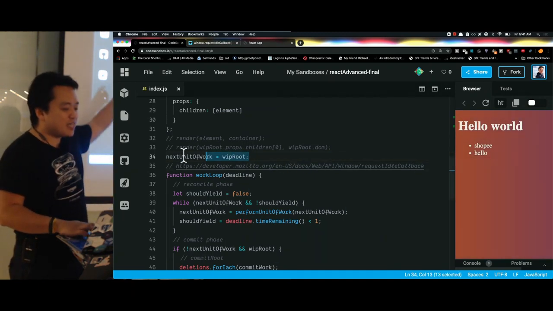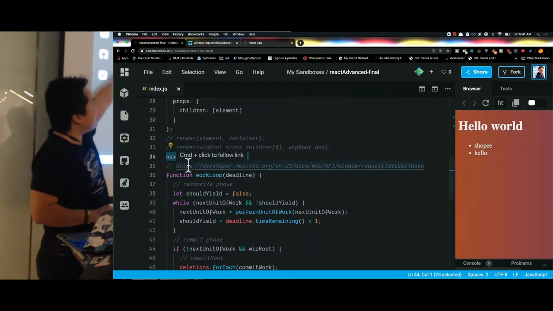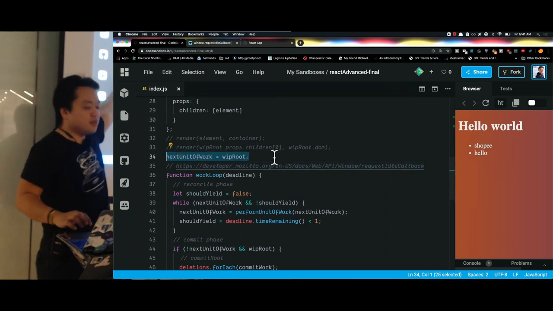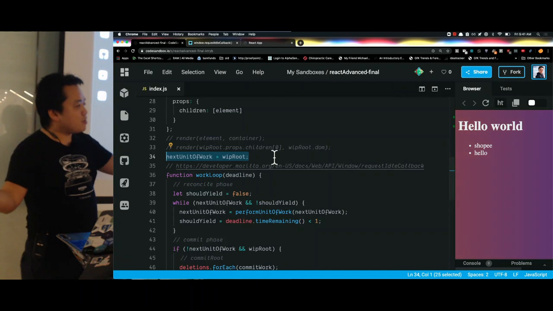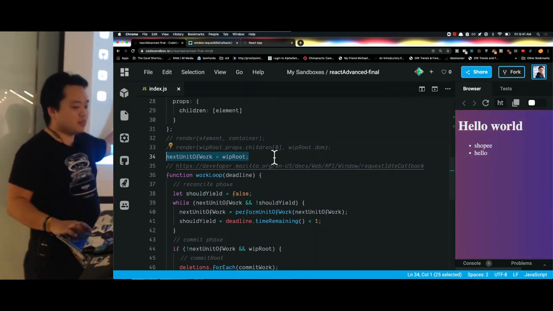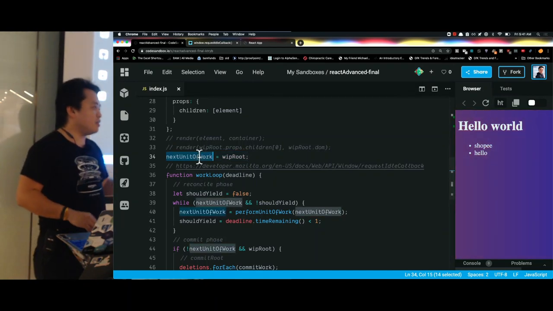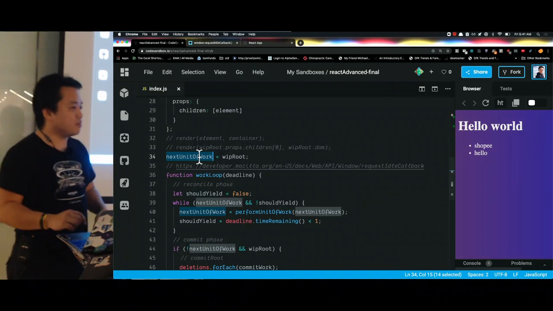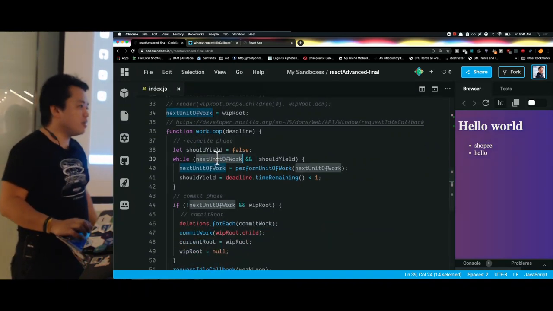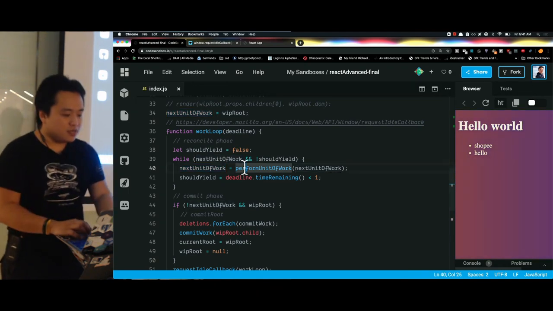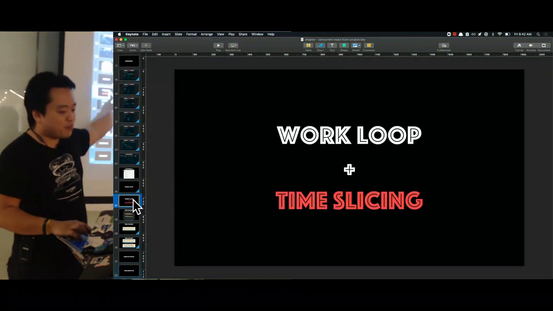And in fact, we'll take this fact later on to do the hook stuff. Because the whole idea is that you have this infinite loop and whenever you want to do work, just pop it onto the thing called next unit of work and the rendering engine will take care of it for you, right? Because we have this infinite loop that's constantly checking if next unit of work is truthy. Okay, so that's good. And so now we've implemented time slicing.